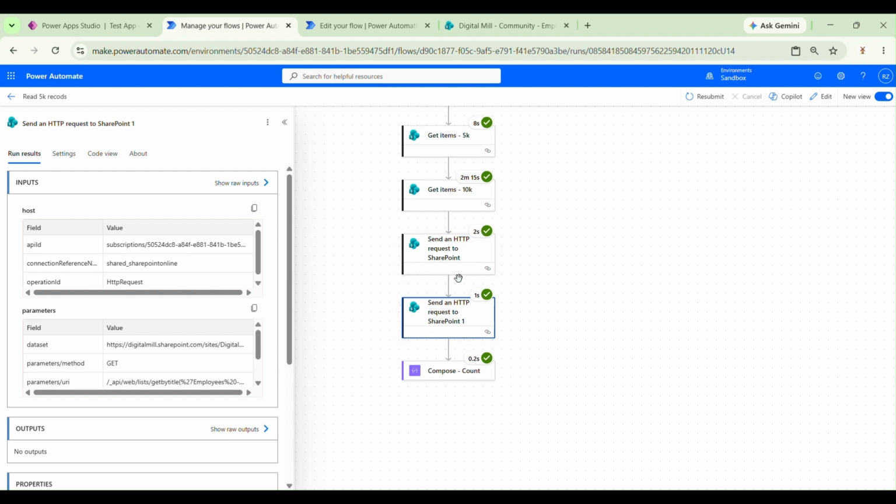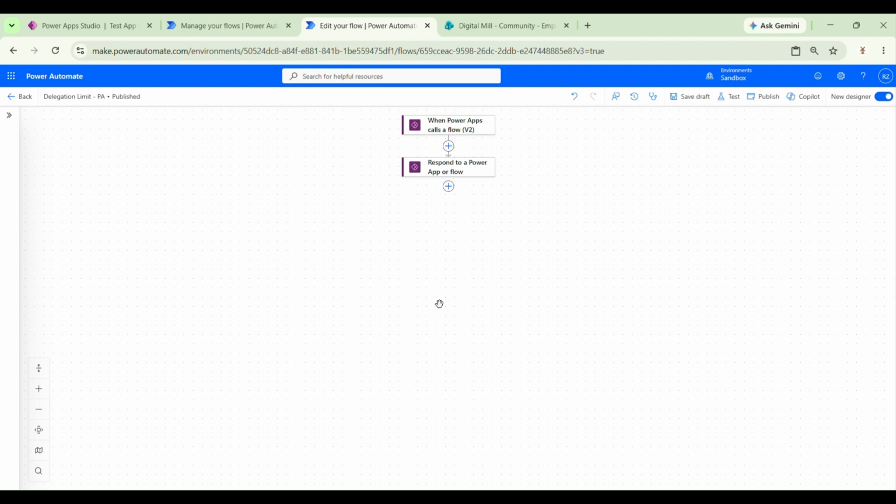Let's now see how to replicate this same logic in a flow that can be called from Power Apps. So here I already have this very simple flow containing only a when Power Apps calls a flow trigger and a response to a Power App or flow action.